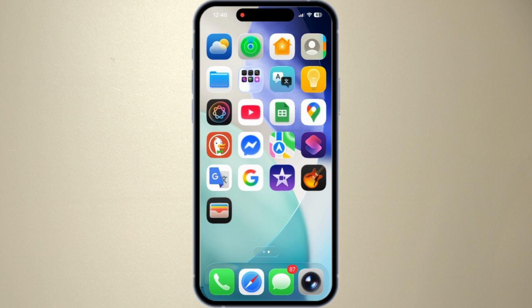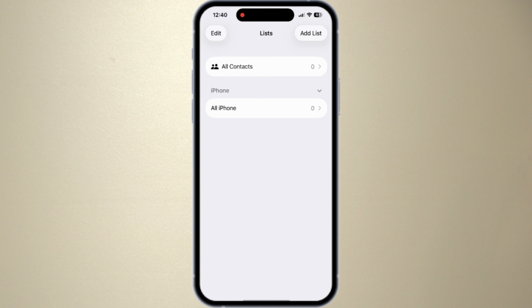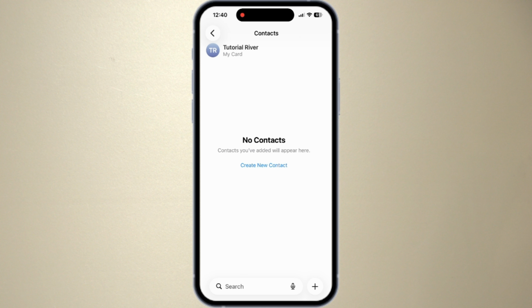I'm opening the contacts on my phone. I have deleted all my contacts.